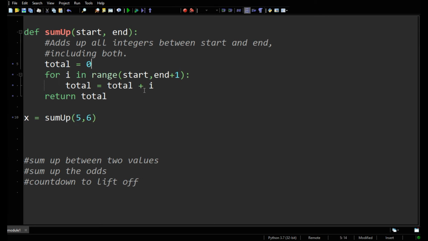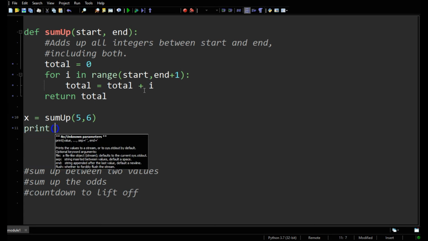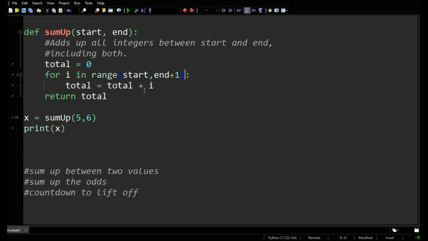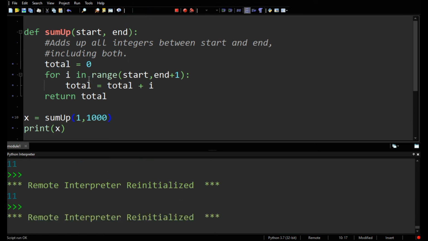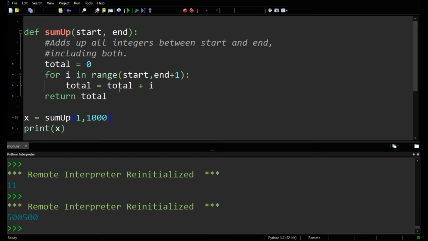Remember, I said in my comment that I'm including both. This should add up to 11 if I print it correctly, right? Because I changed this right here so that I'm going up to the number end, not 1 less than end. Adding 1 there makes it go up to end itself. So I should get 11 here. I get 11. If I go from 1 to 1,000, I should get that 500,500. And I do. Great. My function seems to work.